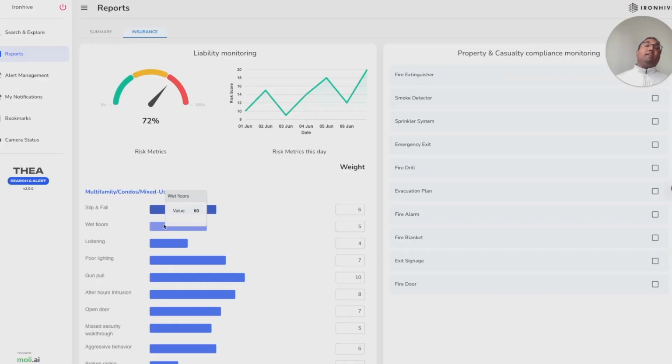You could also define your custom scenarios for risk and add them to this list so that your score is truly yours, and you could compare your properties across the score and manage your operations effectively.